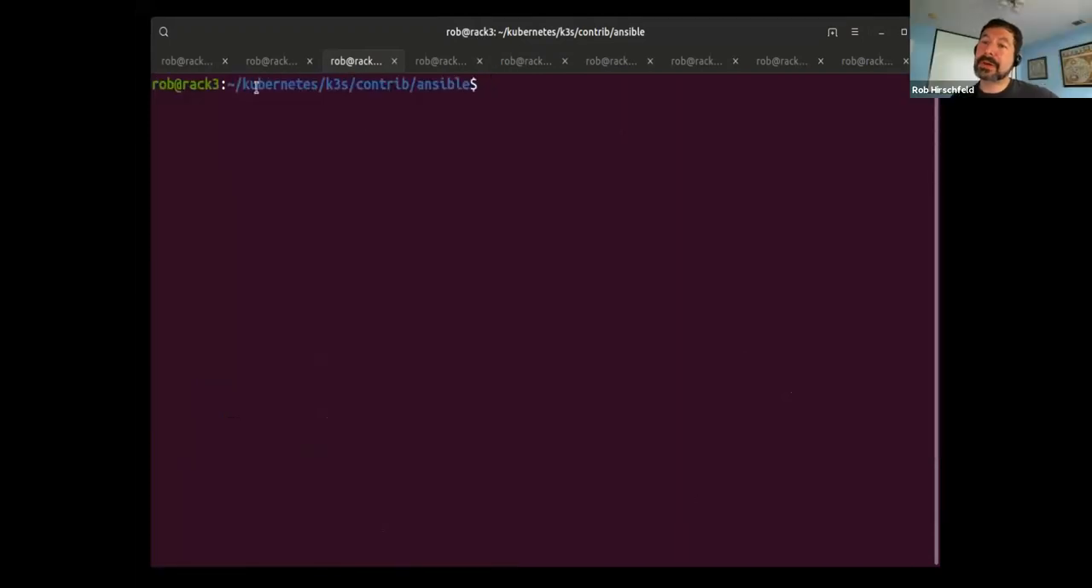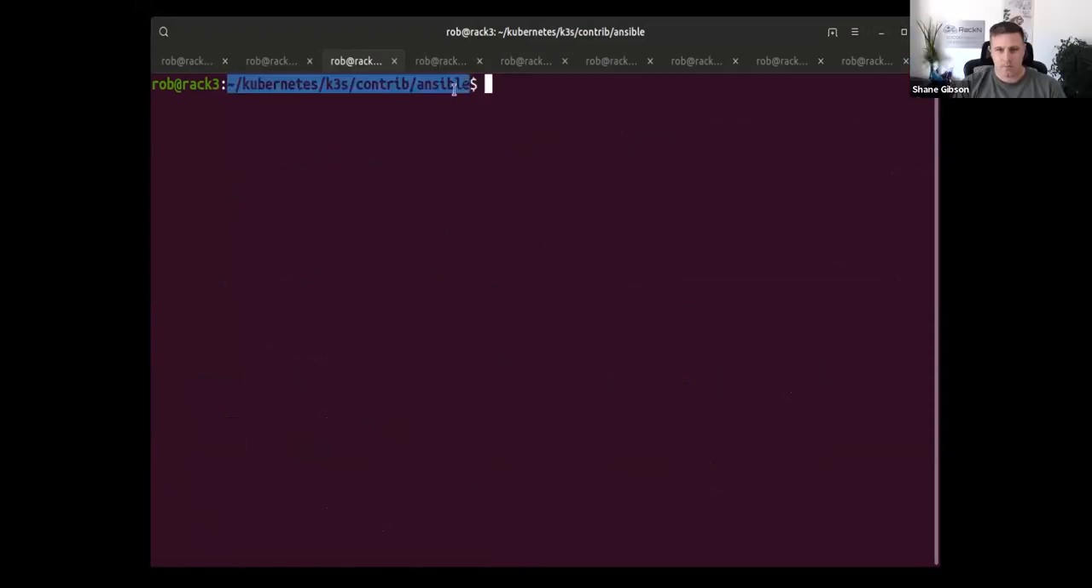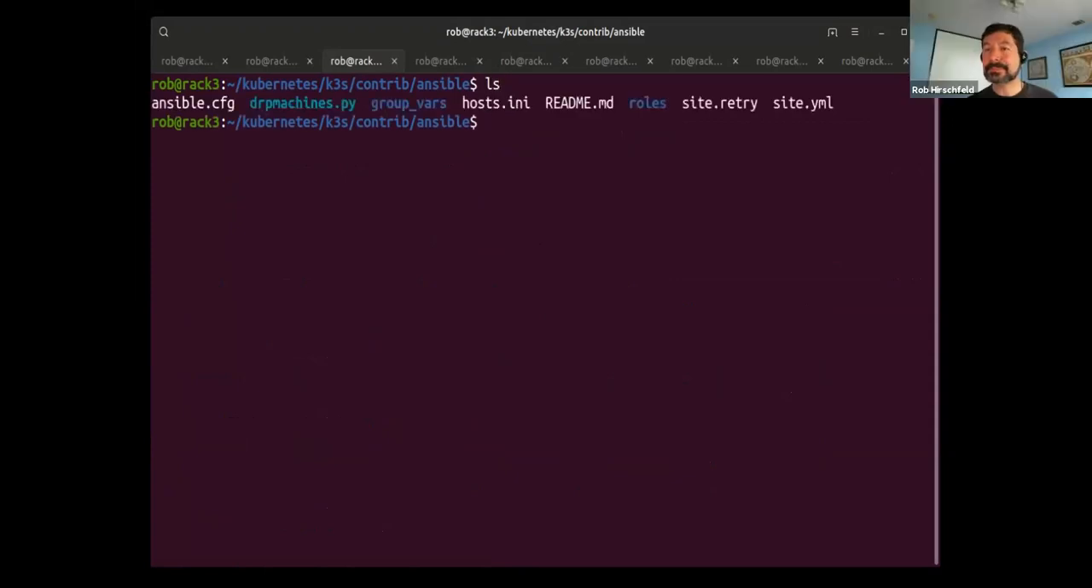So in this window, I've cloned that repo I showed you. Here's the K3S contrib repo, Ansible, which is good. There's a couple of things I need to do to make all this work. One of them that I've done is I've created a soft link to the DRP machines Python file. This file's in provision integrations Ansible, and this is what provides the API integration. So I could literally just run it.